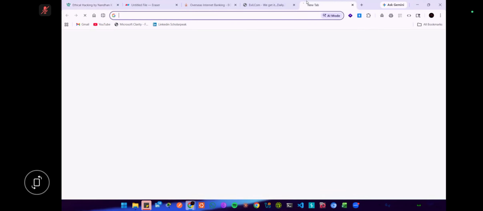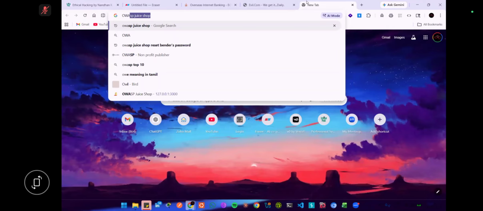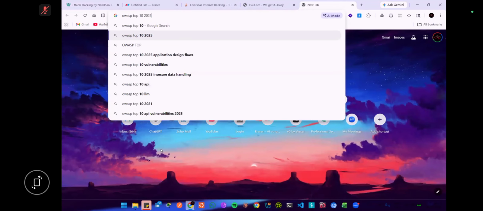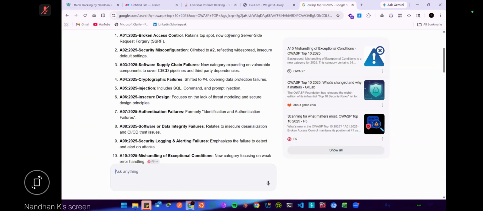Okay, wait. The top 10 for 2025. Yeah. Guys, in 2025 we still have broken access control at the top, and now SSRF is covered. The list is broken access control, then security misconfiguration, then software supply chain failures, cryptographic failures, and then SQL injection, then insecure design, authentication failure, software or data integrity failure, security logging or alerting failures, and then mishandling of exceptional conditions.